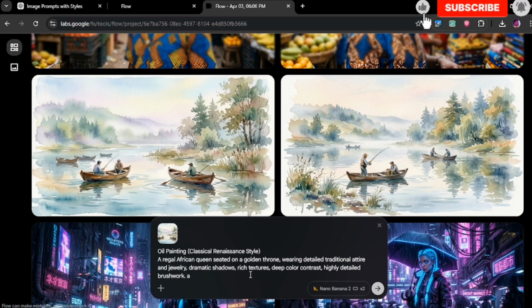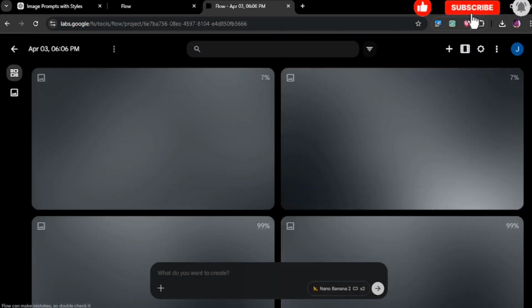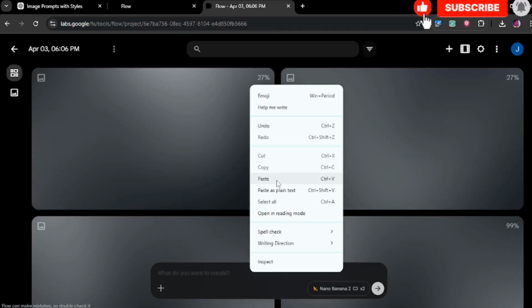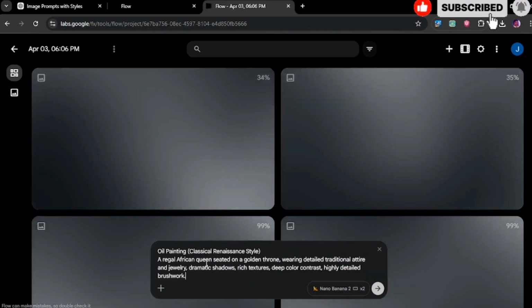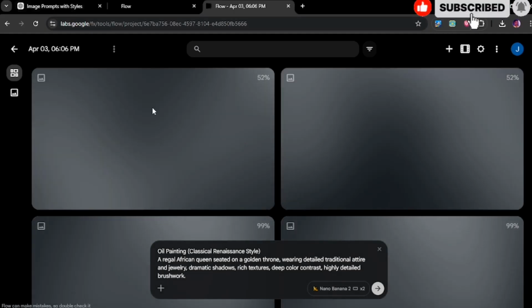A shark is visible in the water. Then I'm going to send it. Okay, so it's going to generate that for me. All right, so this is the next one that I want to generate, but let's wait for these two to generate.